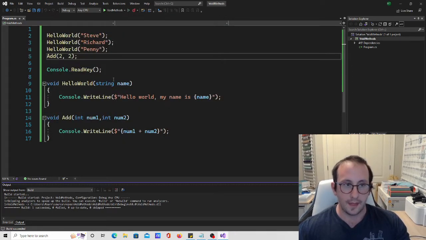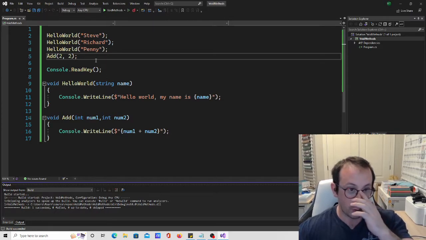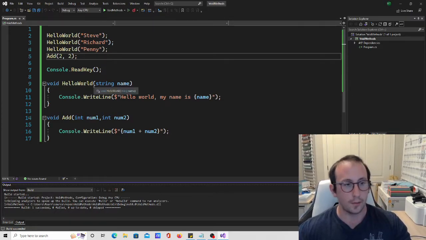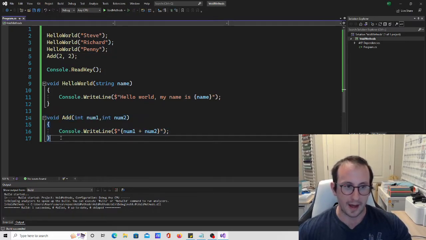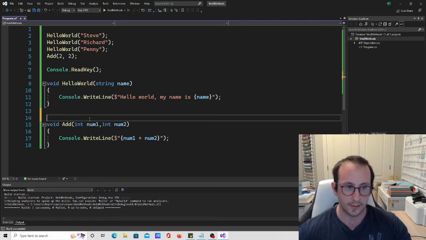Now, something that you have to watch out for with C# and really pretty much any programming language is the scope of our methods. Now, this might be a little bit of an advanced topic right off the bat, but I do want to cover it now before we go too far because it has a lot to do with methods. So here we have int num1, int num2, and it works great.